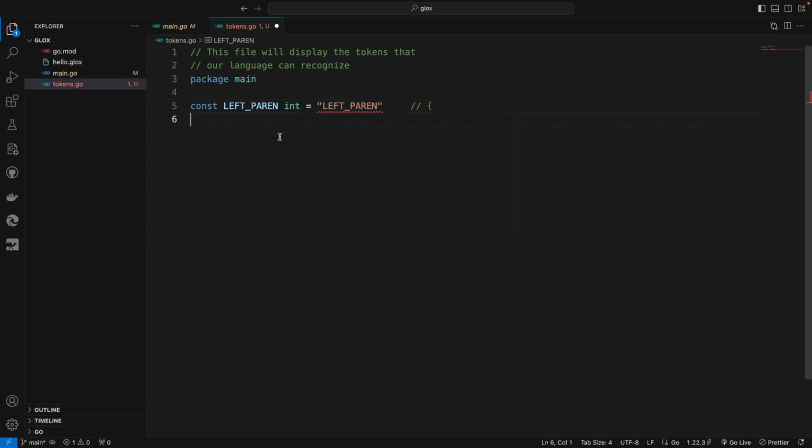So I could say that whenever we encounter a left paren, that will be stored as a 0. Maybe whenever we encounter a right paren, that will be stored as a number in memory, and that will be recognized as a 1. All right, so this is one approach.